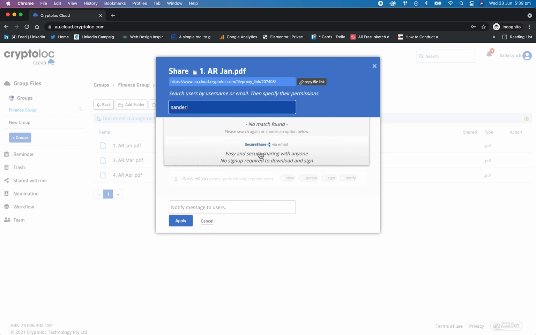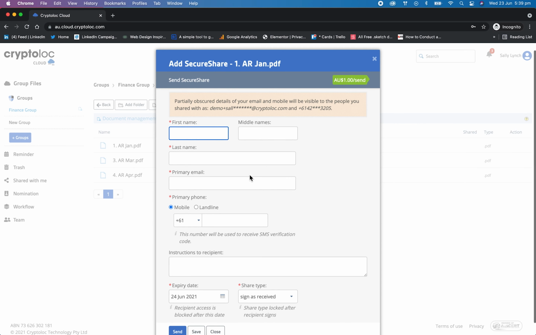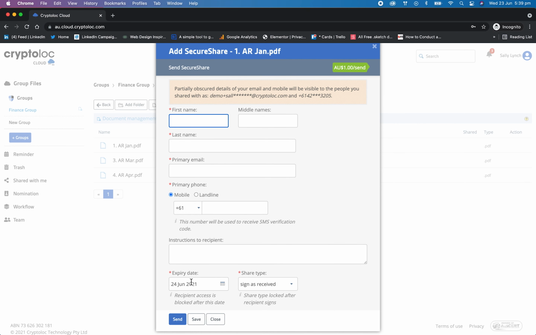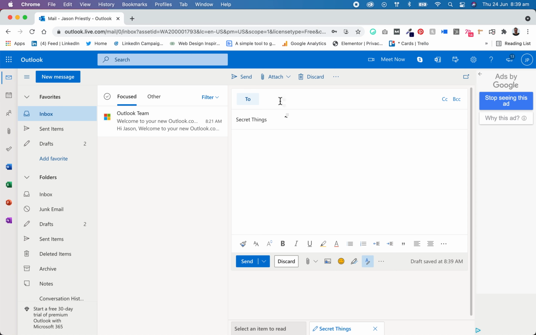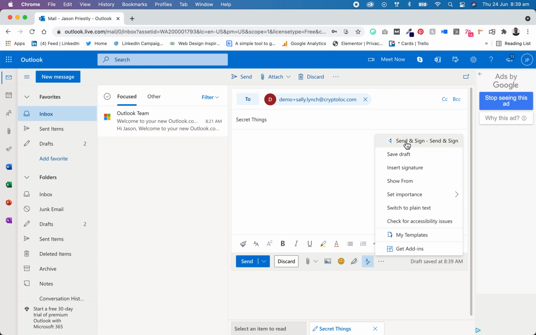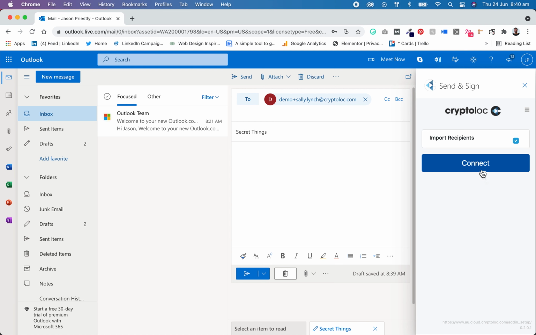Using Secure Share, enter the details of the person you want to share the file with. You can also enter a date from which the link will expire, and the recipient will no longer be able to view it. If you're using Cryptoloc Send and Sign with Microsoft Outlook, open a new email and enter the address of the person you want to share the document with. Click the Cryptoloc Send and Sign icon in your menu bar, enter your password, and click Connect.